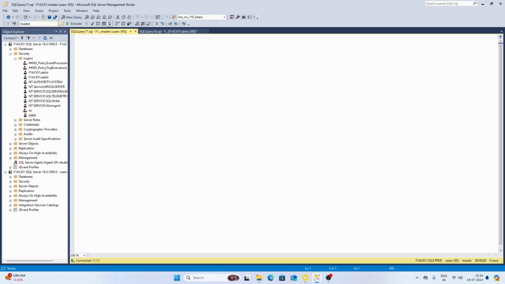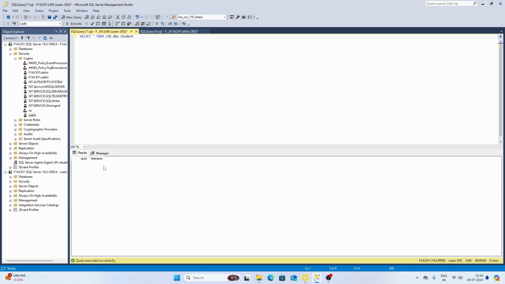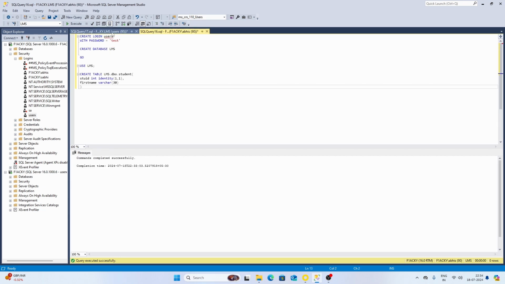Now we are going to see if LMS is accessible now. Yes, LMS is accessible. Now we are going to fetch that table, and we'll need to write a star in here. We are going to execute. We have our data here. We have our columns. Now this login is successfully created.